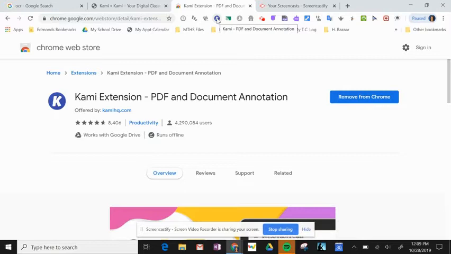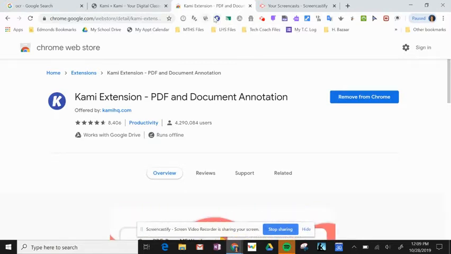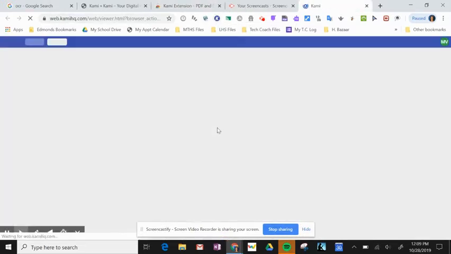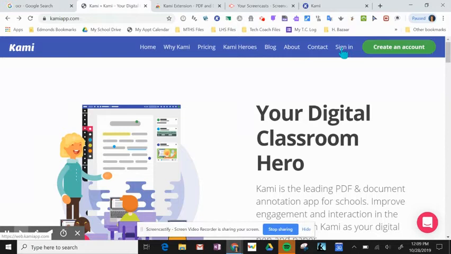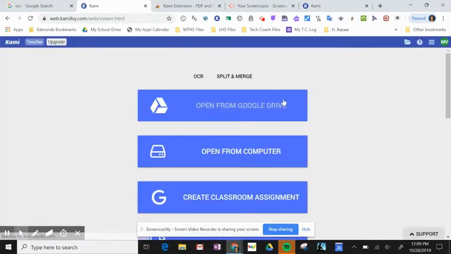So how do we use Cami to change PDFs into OCR format? When we click on this icon, it will take us to Cami. You will need to log in using your school email account. So you will click sign in. And once you've allowed access to Cami, it will open this home page.